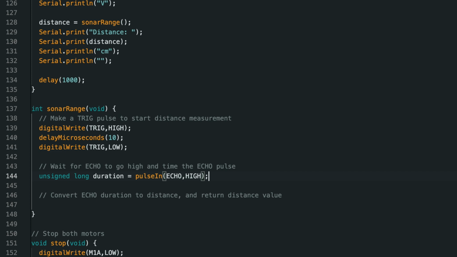Once I have the time duration of the echo pulse, all I have to do is convert it into a distance value and return it to the calling code. Rather than have the program do all of the physics calculations required, I can simplify the code if I know how long it takes for sound to travel a distance of 1 centimeter.